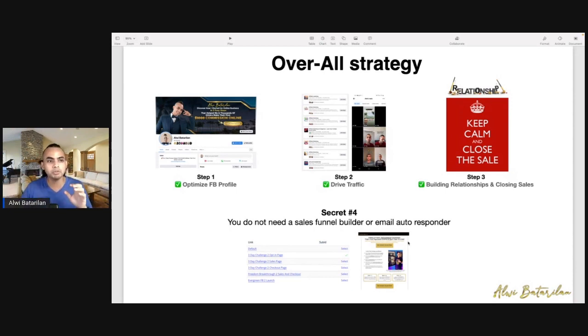So that's secret number four, short and sweet, overall strategy. And now we're going to deep dive into the step by step.